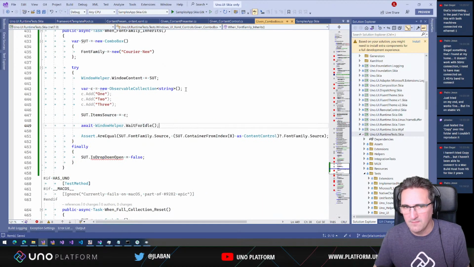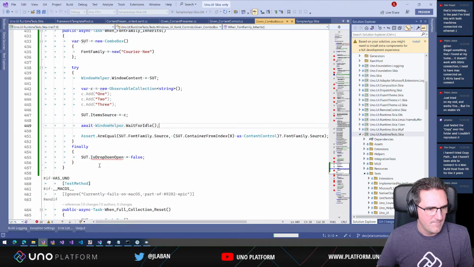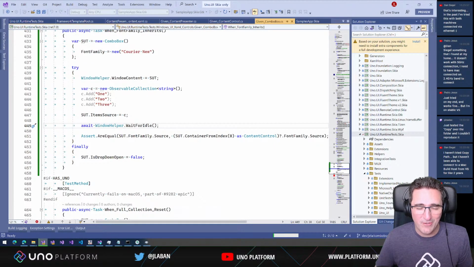Okay, let's try again. So Pedro is saying something that I found at my home. It doesn't work when connected to a Wi-Fi connection. Oh, but it works. It works on 2.4. That's very odd. The Wi-Fi band is not supposed to change anything, but okay.